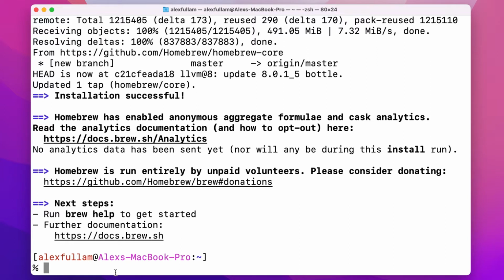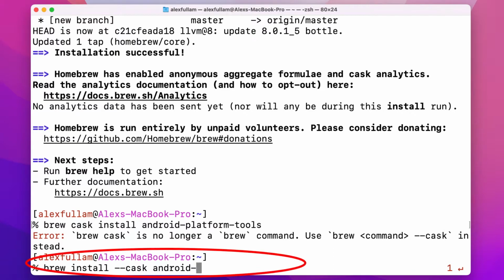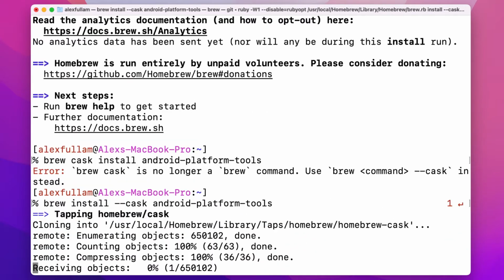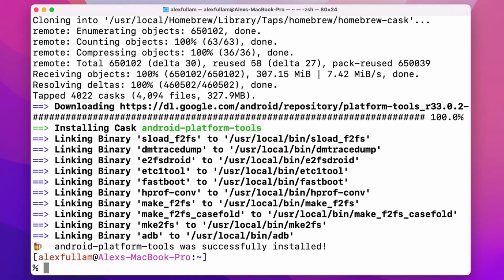So next we have to install Android platform tools. We're going to use the brew command, which is what we just installed. You used to be able to type brew cask install android-platform-tools, but nowadays we have to type brew install --cask android-platform-tools. This will install the ADB tools. ADB stands for Android Debug Bridge, and this installation can also take a few minutes. Lastly, we have to install Scrcpy by typing brew install scrcpy.